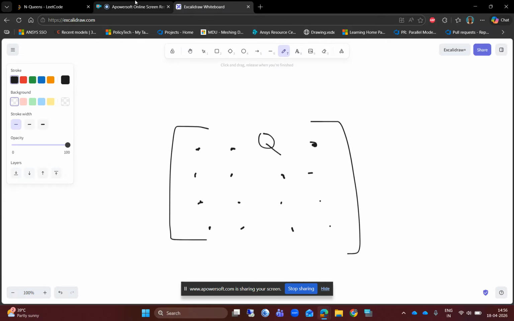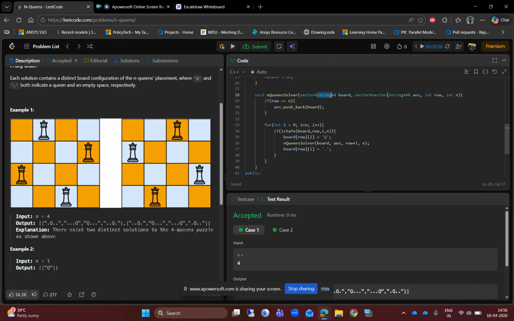And now comes the second variable, which is the answer. Answer is a vector of vector of strings. A vector of strings is a board, so answer contains all possible valid board configurations, and that's why it is a vector of vector of strings, since a vector of strings is a board. Hopefully this answers your doubt.